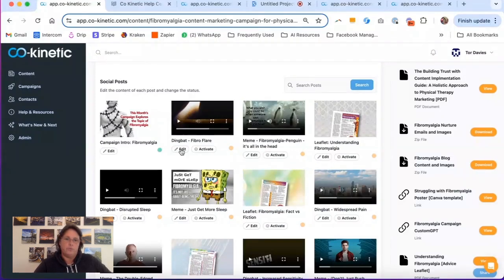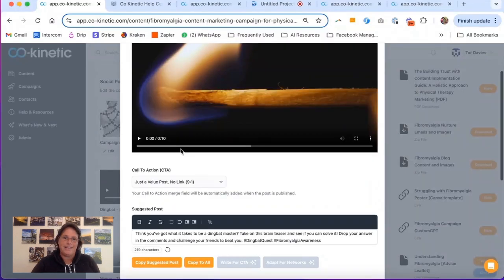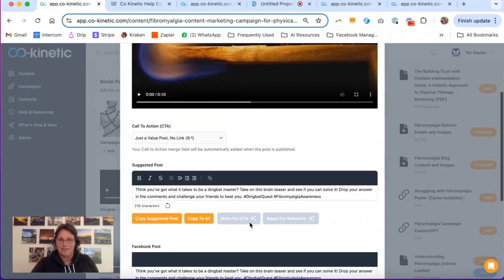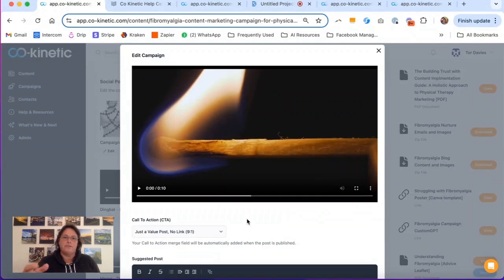And I also want just quickly to explain about Dingbats. We had a real problem trying to get the AI not to give away the answer in the suggested post text. So we have disabled the AI buttons for just Dingbats. Dingbats are like catchphrase. It's a sort of say what you see. It's a video that communicates a key message, something important about the condition or the sports injury or whatever it is that we're talking about in the campaign.